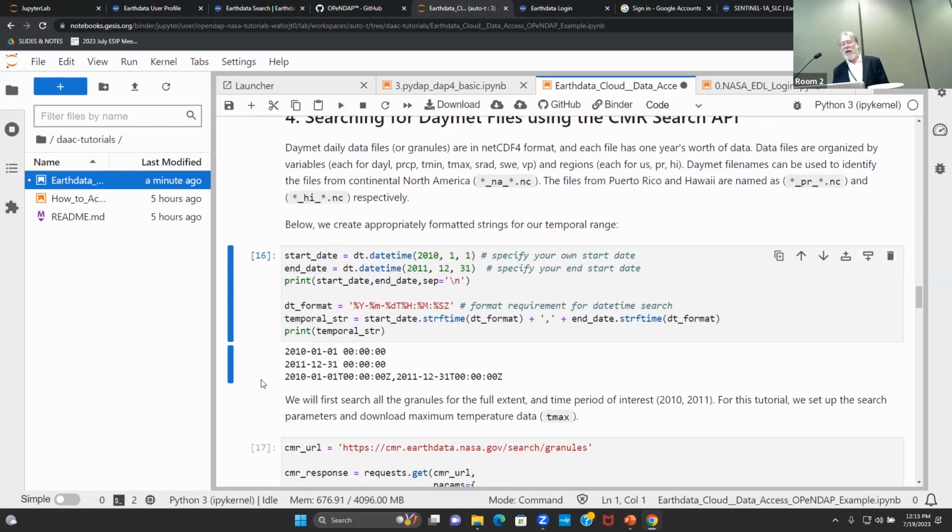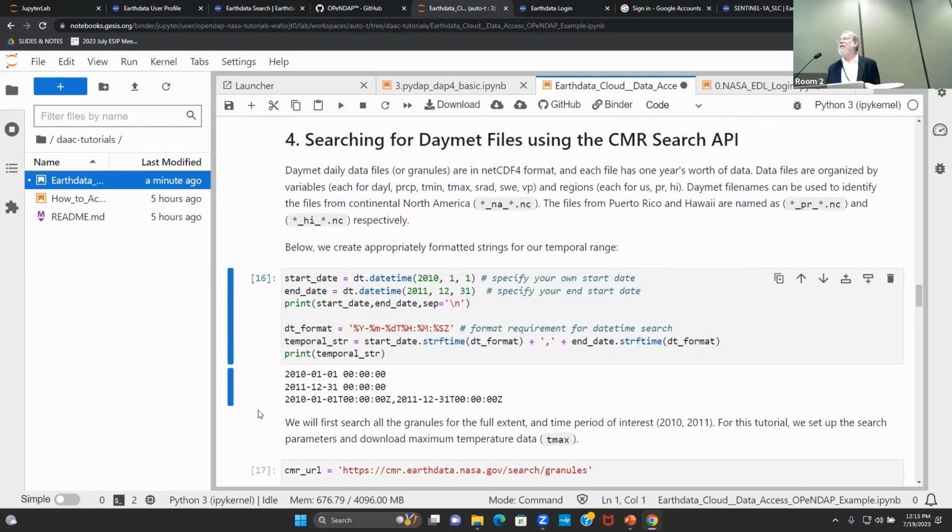Okay, so now here's what we're going to do. We've got this information that's going to enable us to make another request to CMR. And so what we're going to do is try to find the specific files, the specific granules for different date ranges. So we're going to start with a starting date of 2010, January 1st, and we're going to go all the way to 2011, December 31st. So again, all of this cell that I'm hovering over now is just going to make a date string for us.